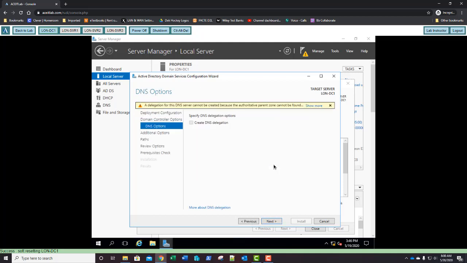Now it gives us a warning about DNS delegation. Well, the warning says it can't be created because the authoritative parent zone can't be found. Well, this is our first domain controller, our first DNS server. There is nothing else for it to check. So we're just going to go ahead and click Next.